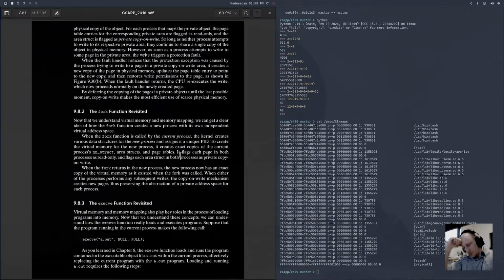To create the virtual memory for the new process, it creates exact copies of the current process's mm_struct, area structs, and page tables. It flags each page in both processes read-only, and flags each area struct in both processes private copy-on-write. When the fork returns, the new process now has an exact copy of the virtual memory as it existed when the fork was called. When either of the processes performs any subsequent writes, the copy-on-write mechanism creates new pages, thus preserving the abstraction of a private address space for each process.